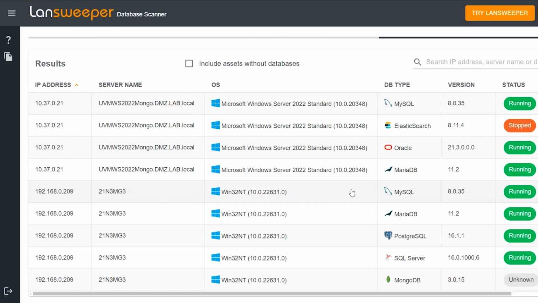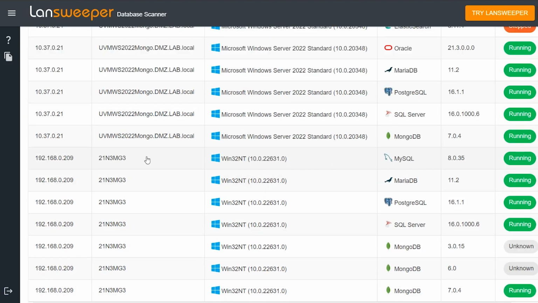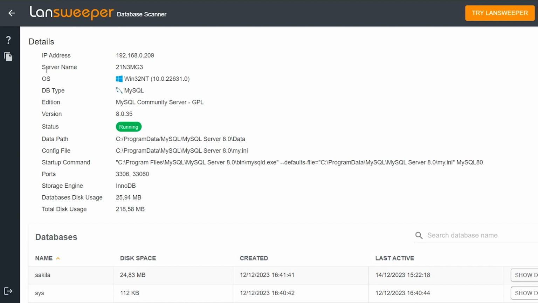So let's maybe hop into an example. We have MySQL on my local machine right here, and you can see it tells me all sorts of details, right? The IP address, server name, operating system, which edition, sometimes you need a license, the version, whether it's running or not, where you can find your data, configuration file, port, and so on. Now, for MySQL, you can actually have different storage engines. So here we also try to locate that. And this little sample database takes about 218 megabytes on my file system.